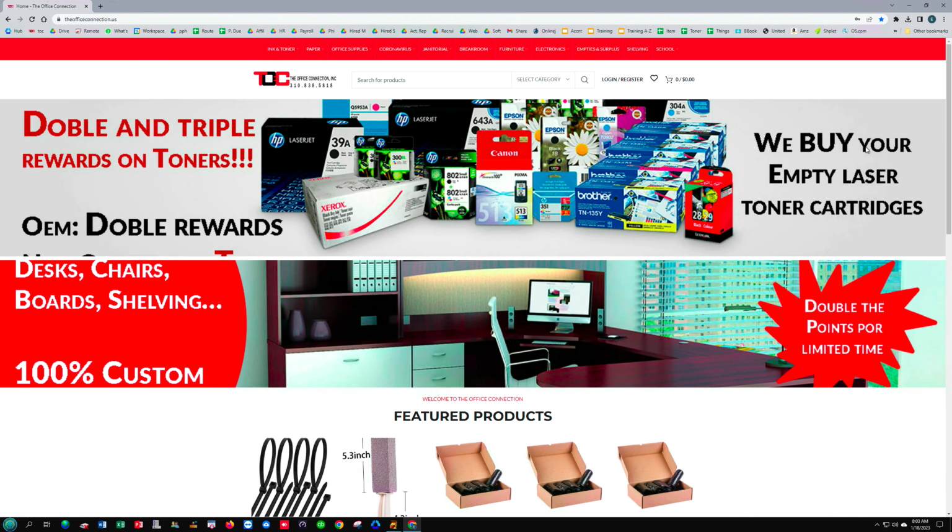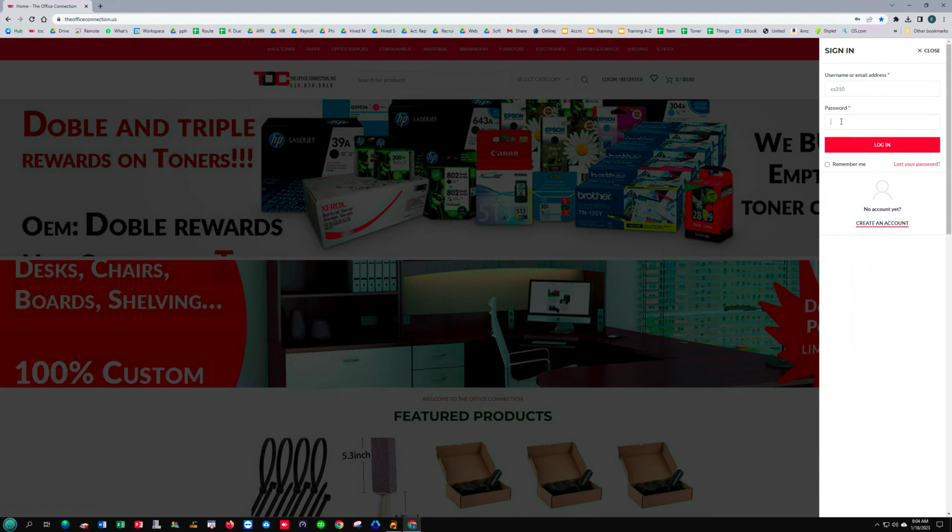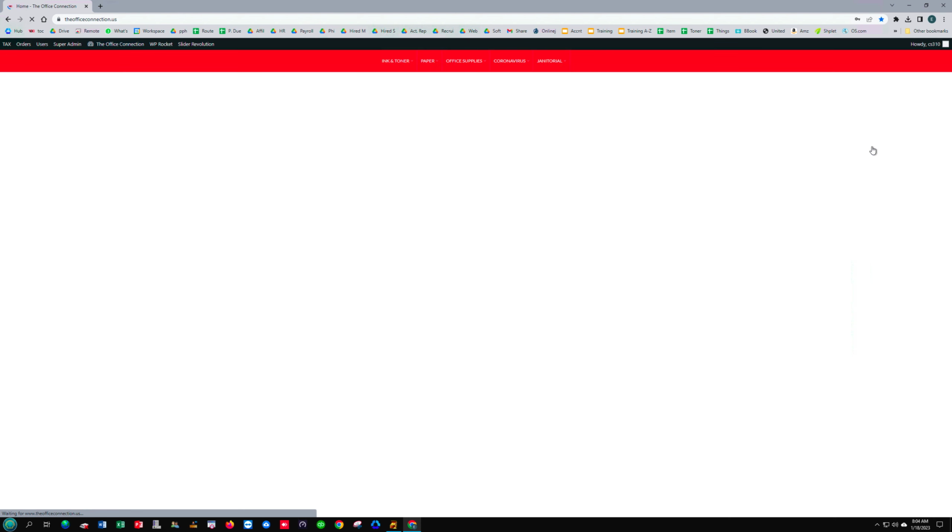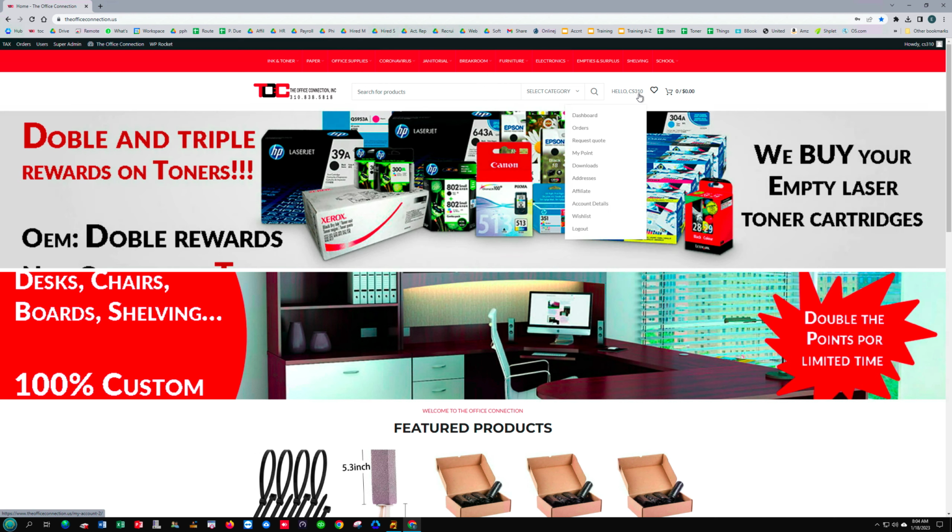Once you log in, the system is going to show you if you're really logged in or not. For example, in this case, it came back as login registered. So we're going to go again. We're going to try to make sure that the system recognizes that we are already in. And now it shows hello CS310. So that shows that it is in.